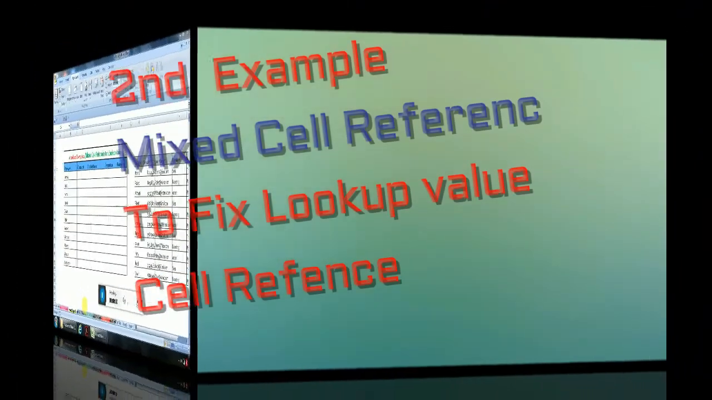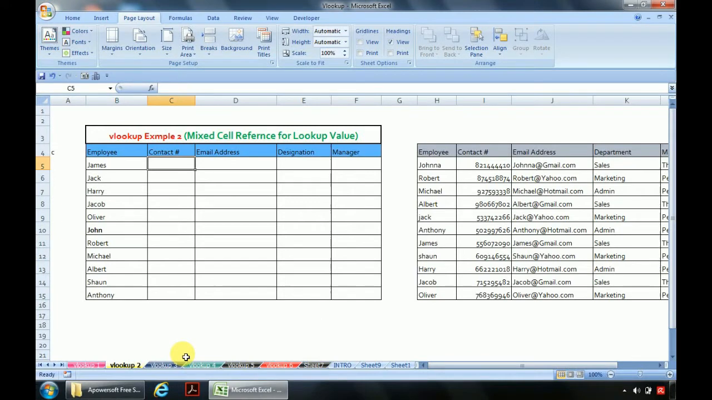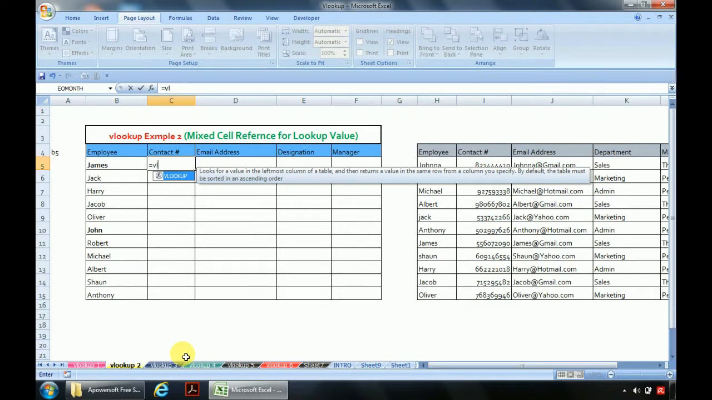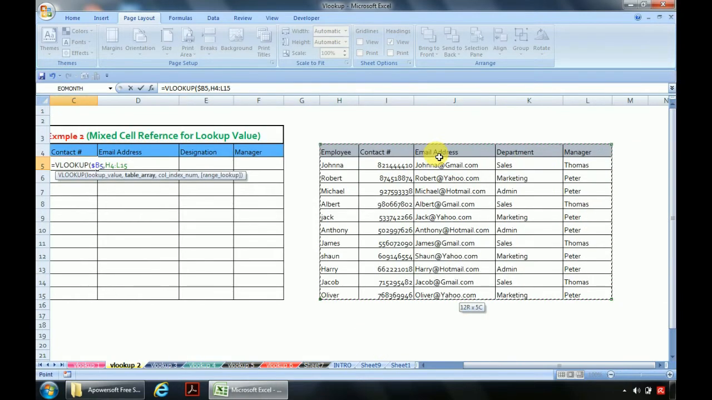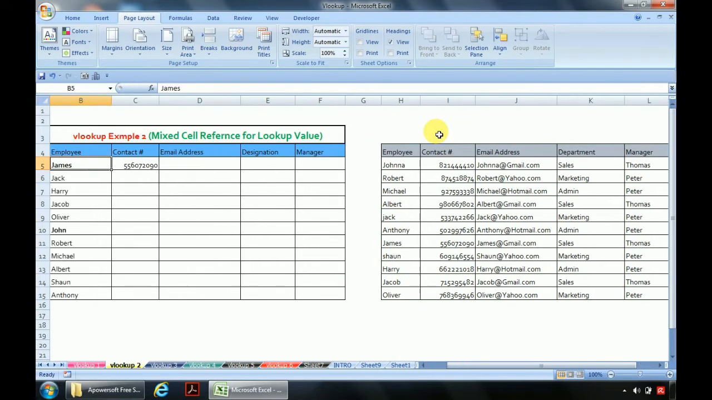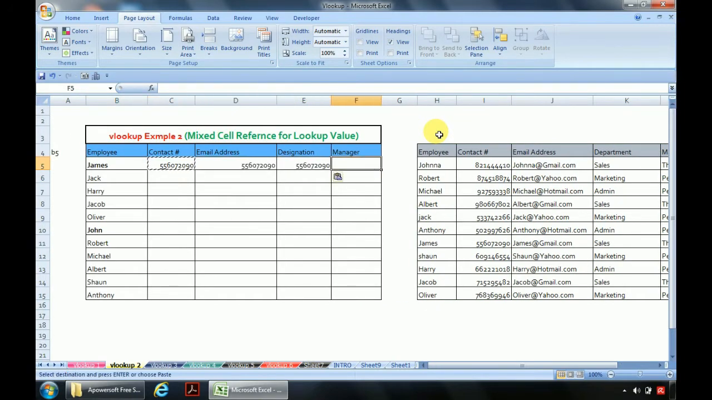Second example of VLookup, we will now fix the lookup value which was getting changed from B5 to C5. Again, B5 is the lookup value. We will write the formula to fix that. VLookup, select the lookup value, press F4, F4 and again F4, 3 times F4. It will lock the column and not the row, comma, select the table array, F4 to lock, comma, 2 comma 0.